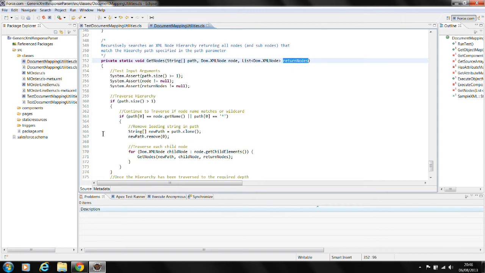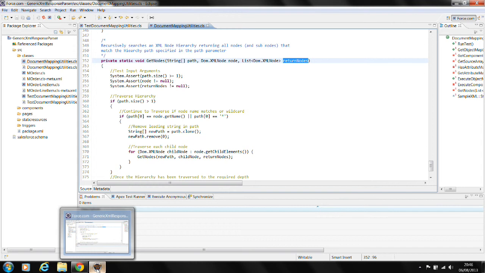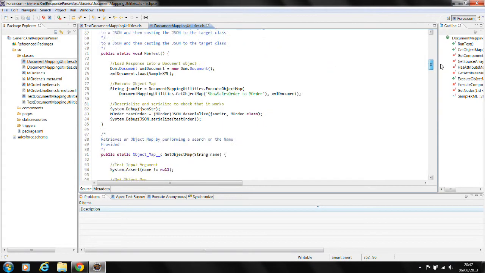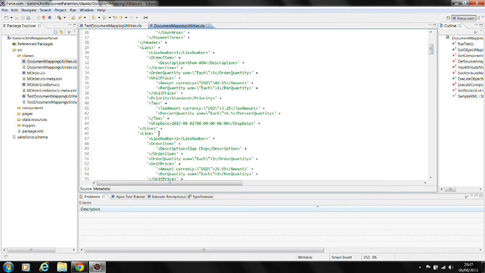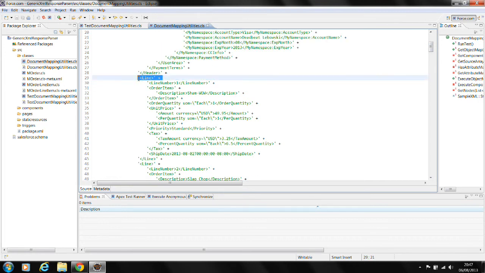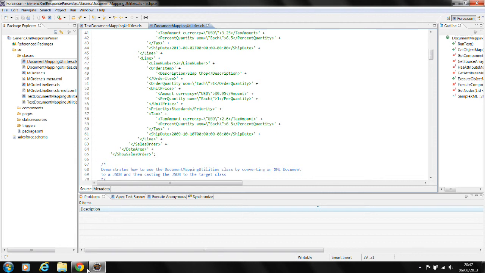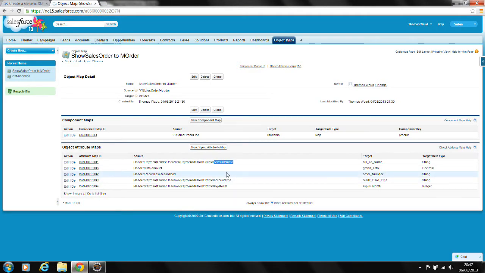It can return more than one node. So again, if we go back to the XML, for instance there are multiple line items in here, so when I do a search for the line, it would return 2 nodes because it would find two places in the XML document where it matches. So let's go back again to the class.